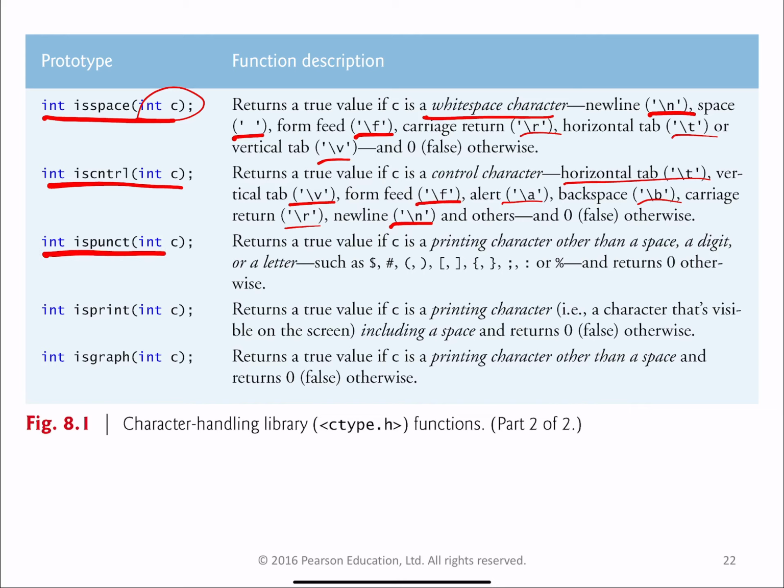Then we have isPunct, short for is punctuation. Returns 1 if you have anything that is not a space, not a digit, not a letter, meaning things like the $, hash, parentheses, square brackets, curly brackets, semicolon, colon, percentage, anything like that.